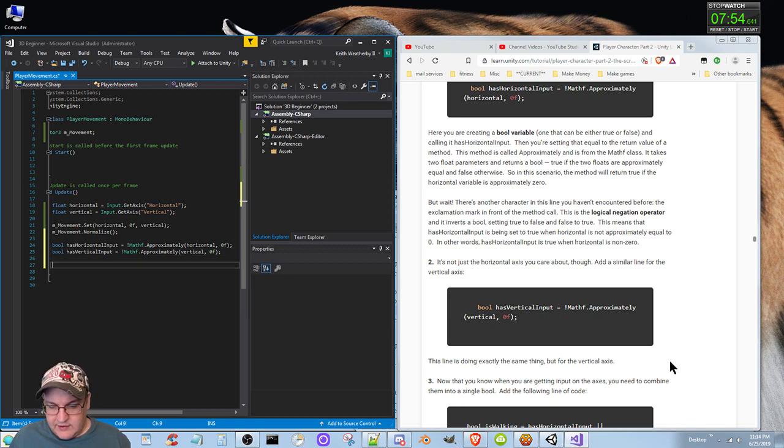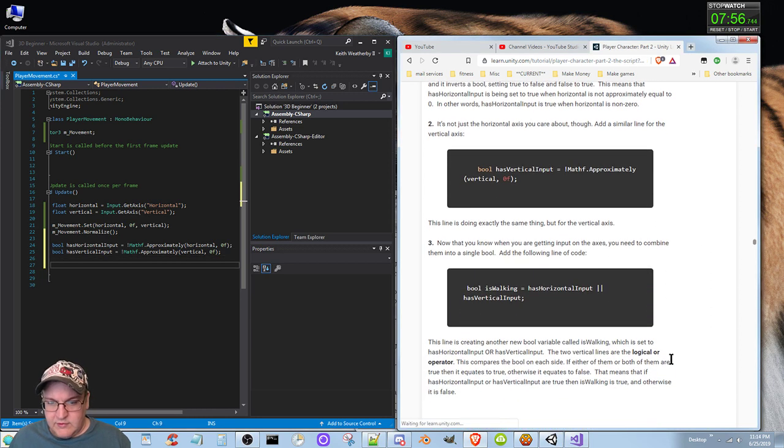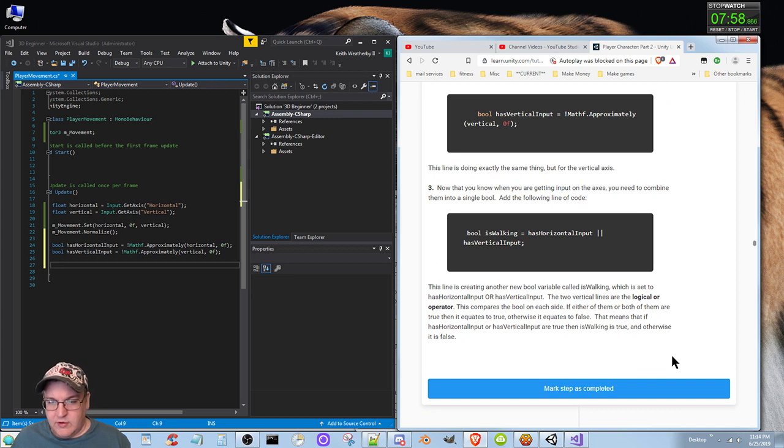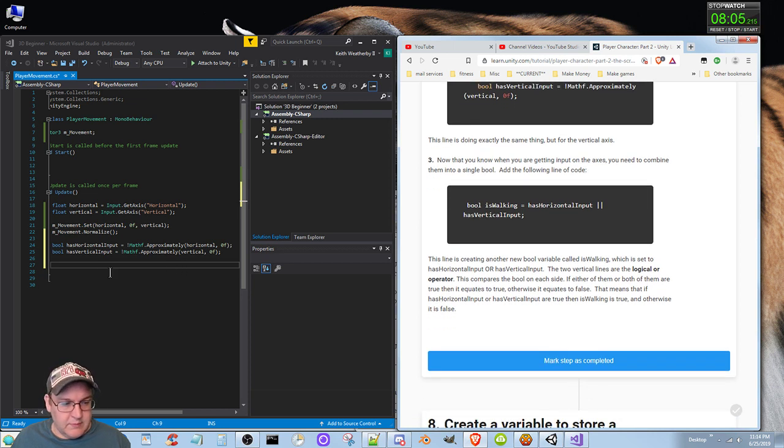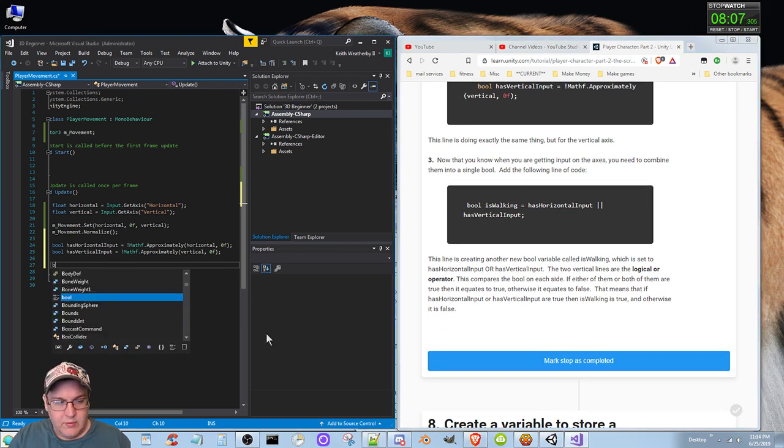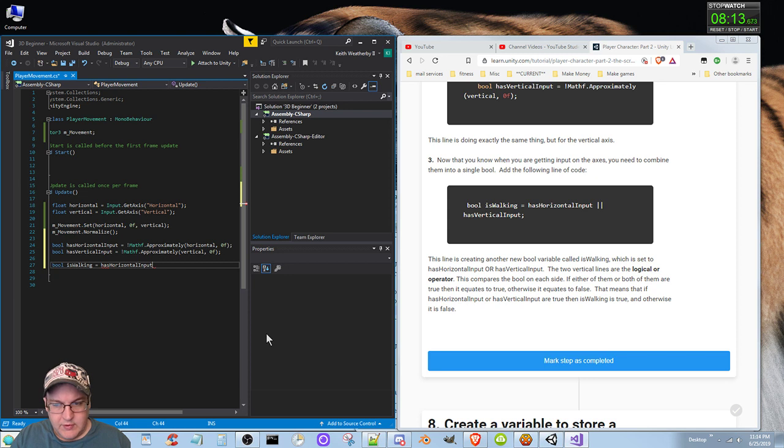The line is doing exactly the same thing but for the vertical axis. Now that you know when you're getting input on the axes, you need to combine them into a single bool. Add the following line of code. Bool is walking equals has horizontal input or has vertical input. And that's just a logical OR operation.